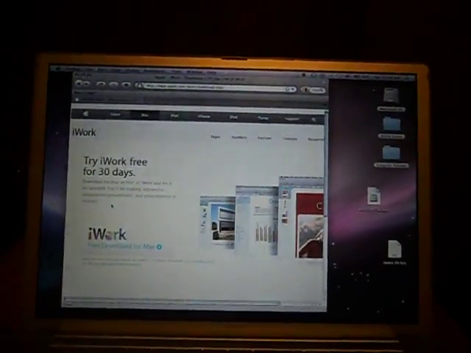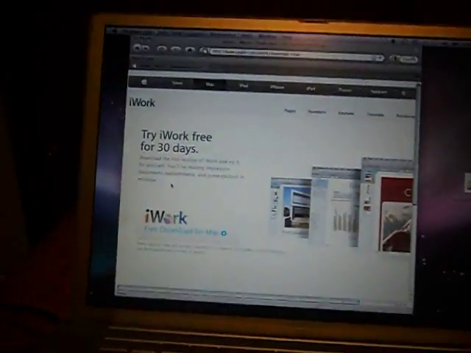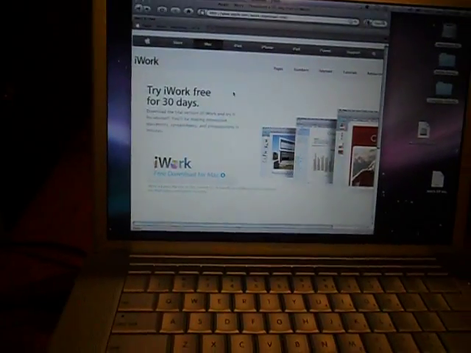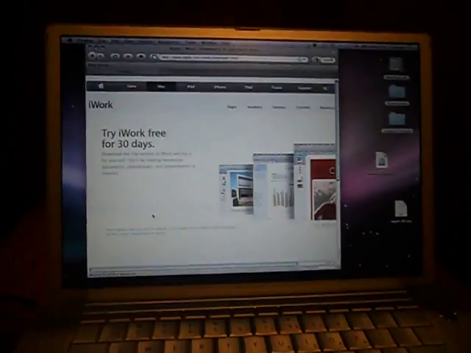Okay, today I'm going to show you how to get iWork '09 for free. What you're going to do is go to apple.com/iwork/download trial. I'll put the link in the description. You're going to go to download trial and click that.